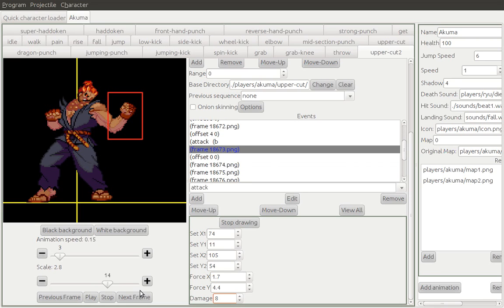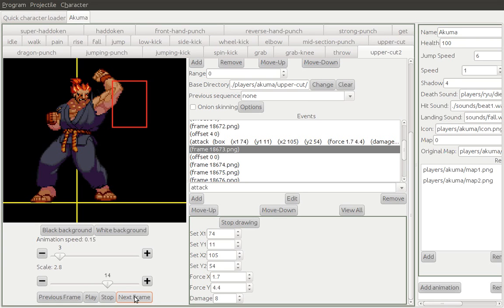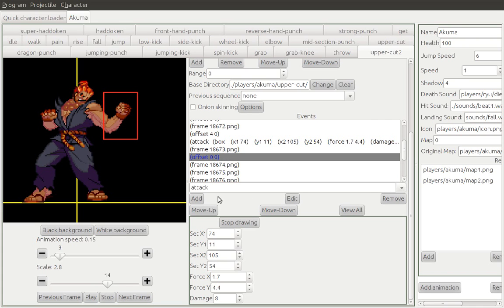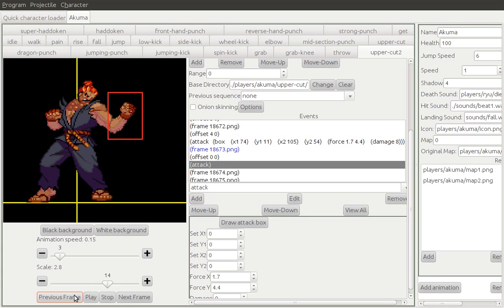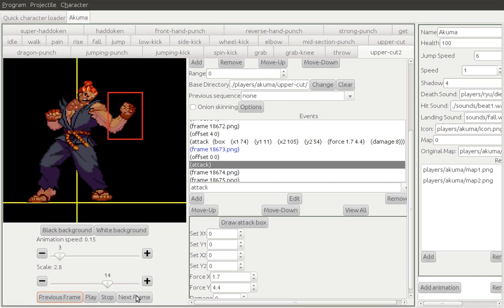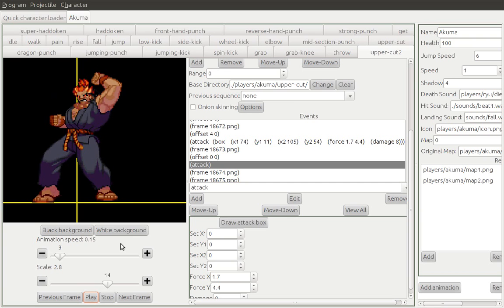Okay. So now if we look at the next frame, the attack box is still there, right? It hasn't moved at all. But we don't really want that. As soon as we get to here, we don't want the attack box anymore. The attack is done. So to get rid of it, we add a new attack box and set everything to 0, all these coordinates to 0. And now it will go away. Right? It shows up here, and now it's gone. So now if we play the whole animation, we see the attack box shows up, and it's gone.